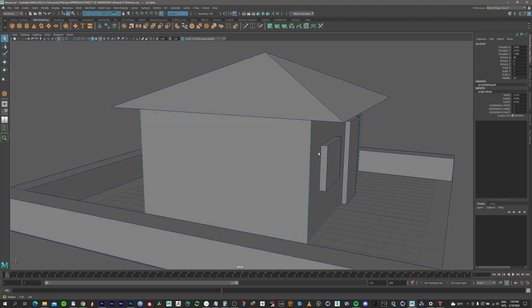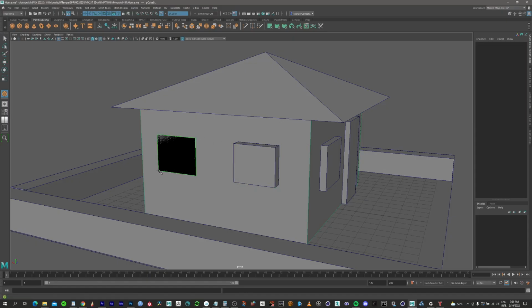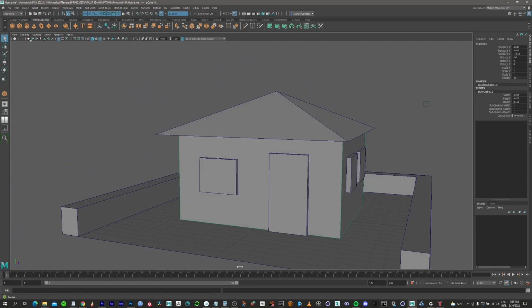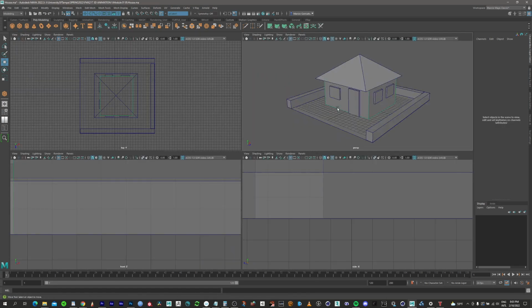And same here. And finally here. Okay, I'm good. Maybe I can scale this up a little bit more. I wasn't happy with the size, something like this. And so far so good.